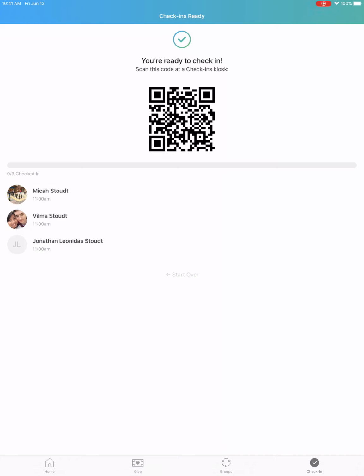And at our self-check-in station in the foyer, we're going to have a little hand scanner set up that'll be propped up. All you got to do is hold your phone up to that, and it'll scan your QR code, and it'll automatically print out your tags for you. So it is a pretty neat little thing. So that is how the self-check-in option works on this app.